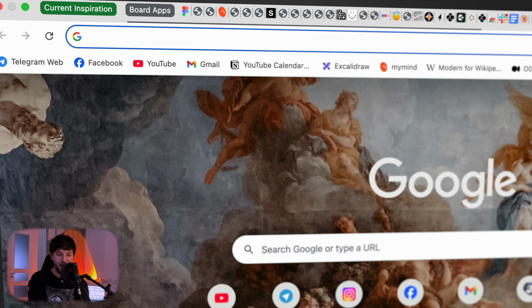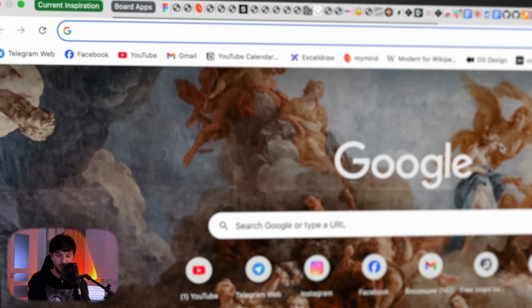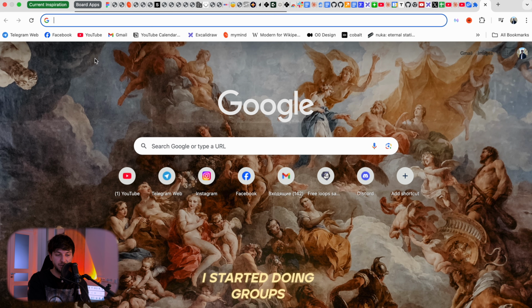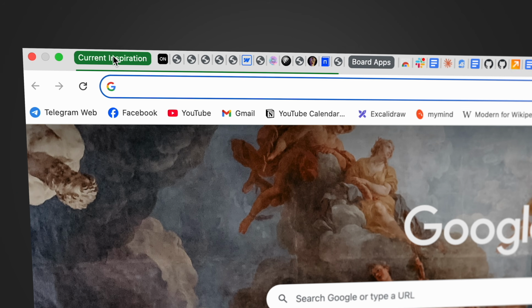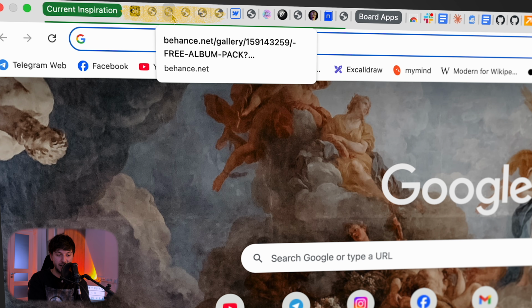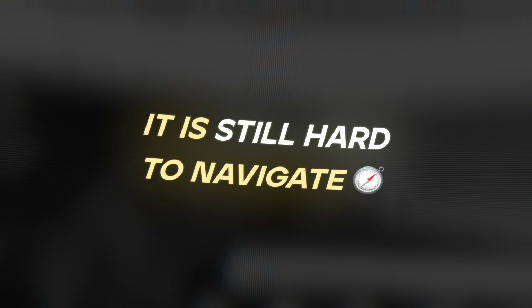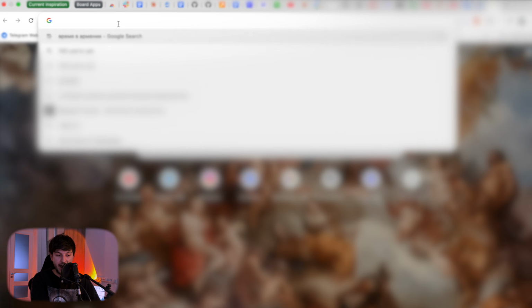So this is what my browser looks like most of the time, or at least it used to look like this. I have way too many tabs that are just sitting there, and I started doing groups. So I would usually group my tabs like this and it could work, but the issue with them is that even when I hover over them, I cannot see the full preview, or I just see some title of the tab, and that's about it. So sometimes it is still hard to navigate, because whenever you open a new tab, Chrome will just activate this search that you can just type whatever you want.